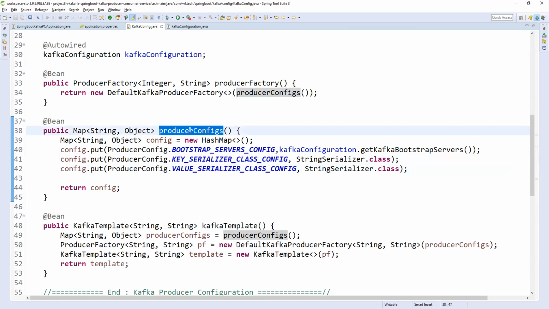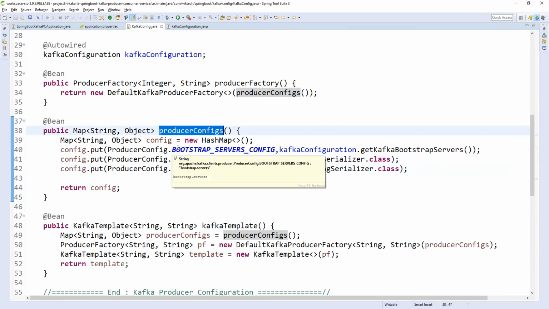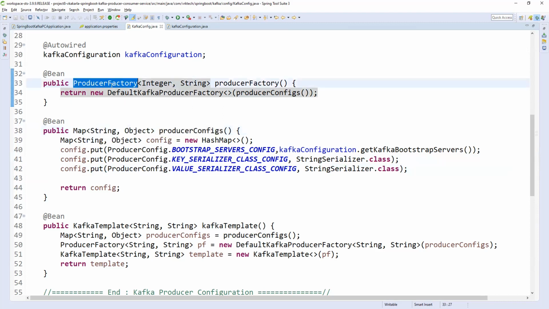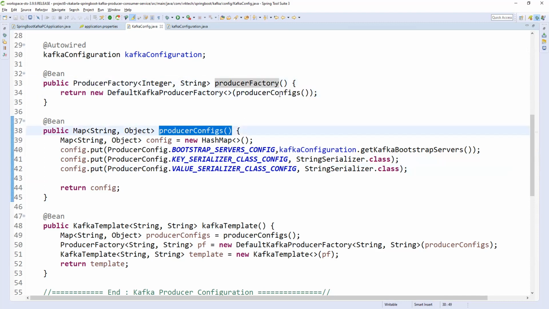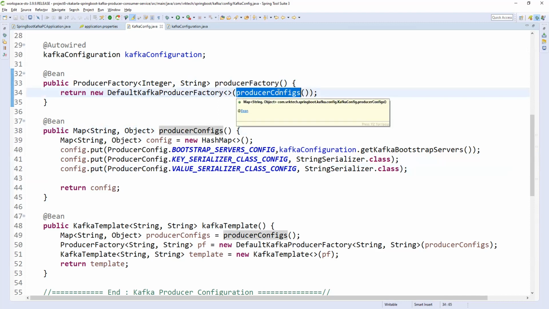Whenever we have a producer config, we need to configure it in a factory. Why? Because I need multiple producers when I'm running my application. That is the reason I used a producer factory with integer comma string. I passed this producer config method to here. That is fine.